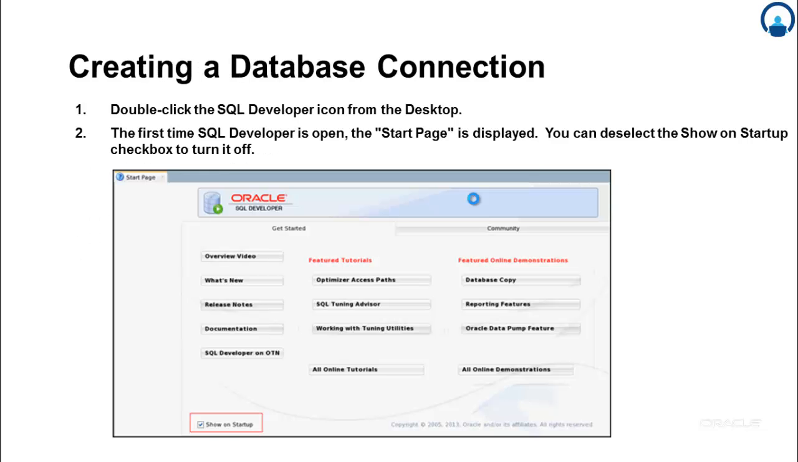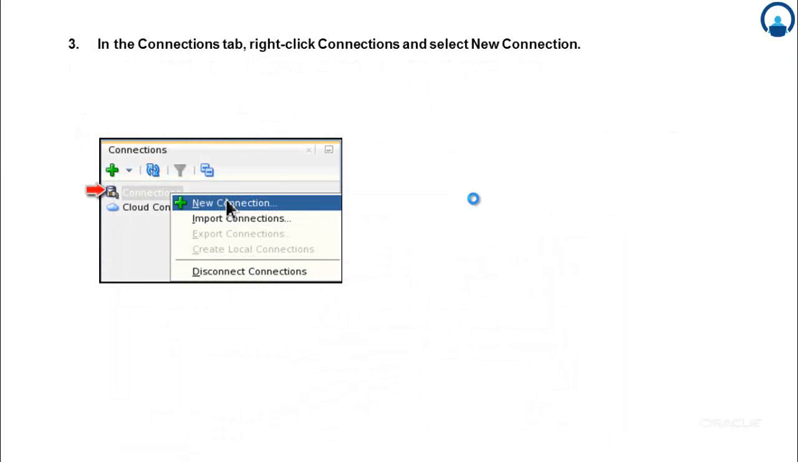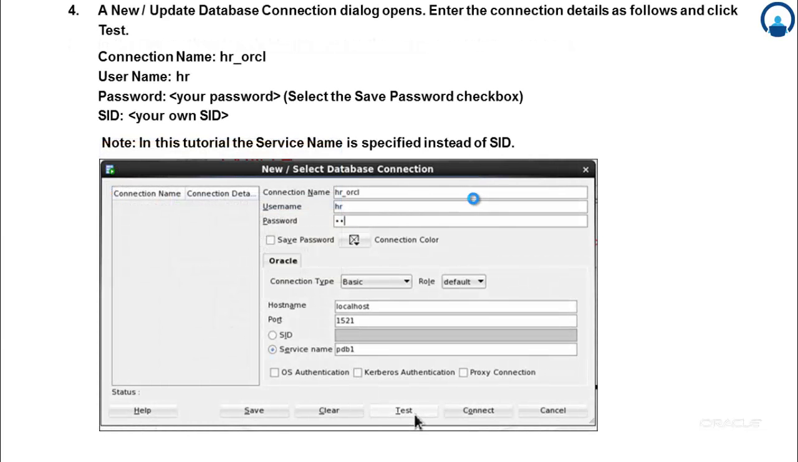Creating a database connection. Double-click the SQL Developer icon from the desktop. The first time SQL Developer is opened, the start page is displayed. You can deselect the Show on Startup checkbox to turn it off. In the Connections tab, right-click Connections and select New Connection. A new Update Database Connection dialog opens up. Enter the connection details as given below and click the Test button.